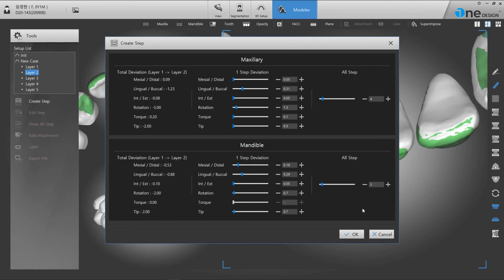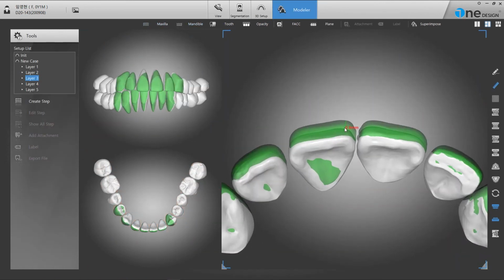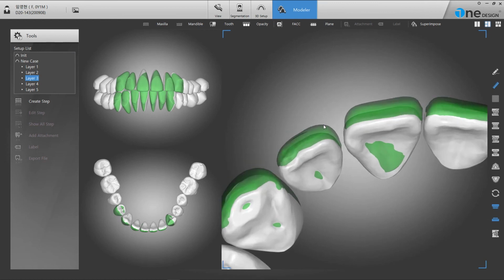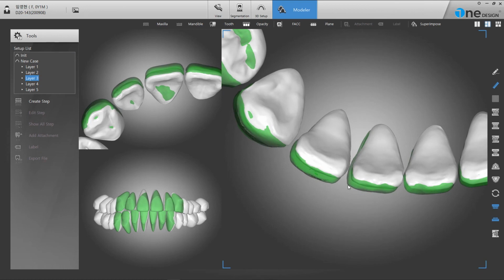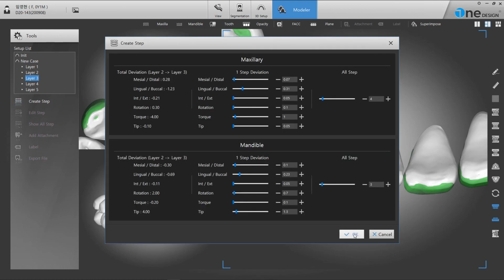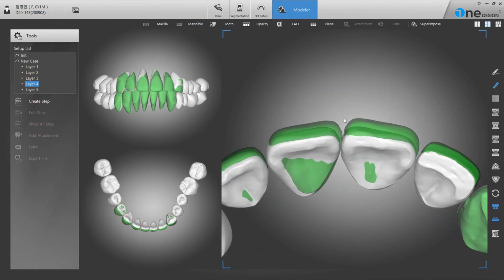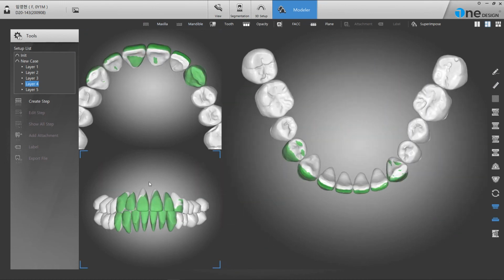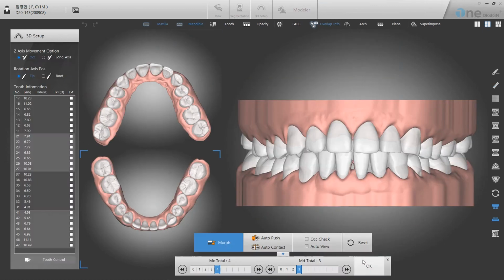In layer 2, tooth number 21 and 41 are the teeth that have moved the most. Divide the steps based on this. In layer 3, tooth number 11 and 41 are the teeth that have moved the most. Divide the steps based on this. In layer 4, tooth number 21 and 41 are the teeth that have moved the most. Divide the steps based on this.